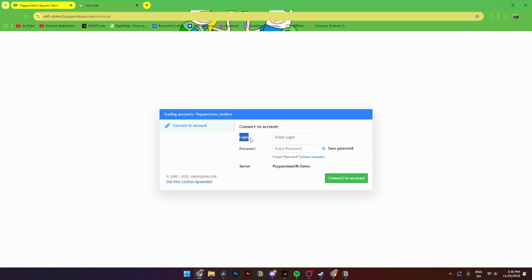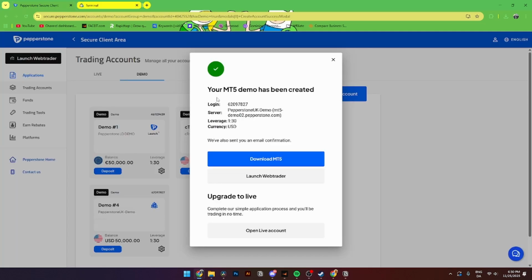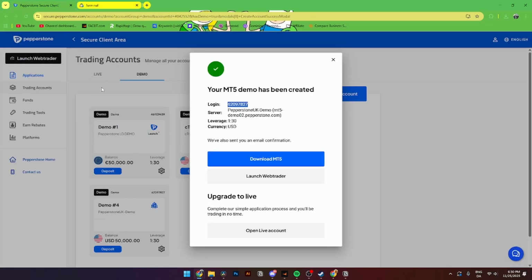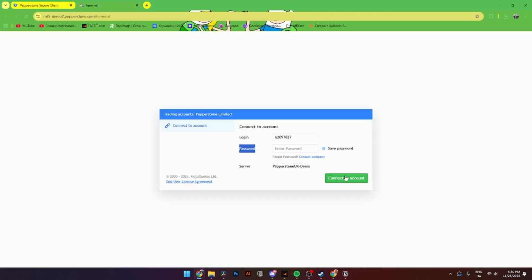From here, you'll need to log in with your login credentials, and you'll find that over here. As you can see, login right here. Just copy it and paste it inside of the login credentials, and your password will be the same password that you use to create your Pepperstone account. Then from here, you'll simply need to click Connect to Account, and now you have successfully connected to CTrader. And again, I know this is Metatrader 5, but it will work with CTrader.